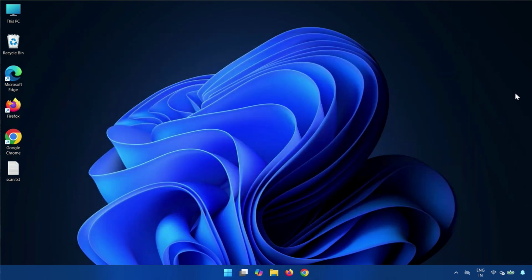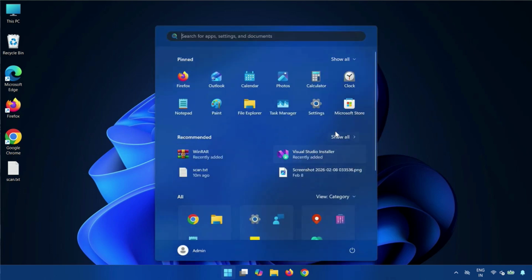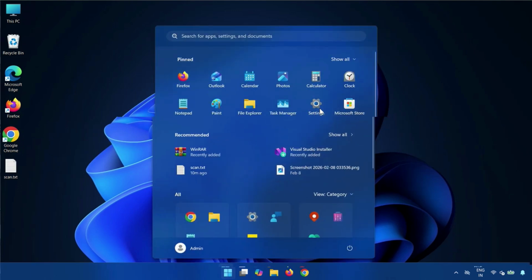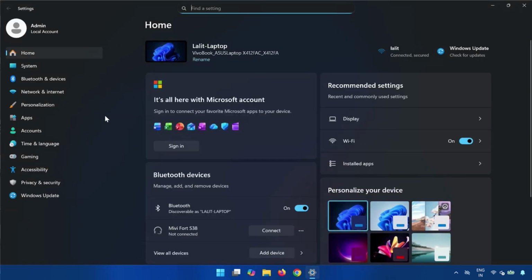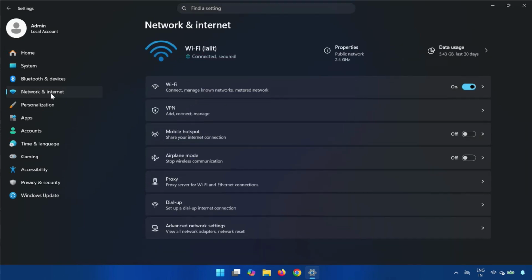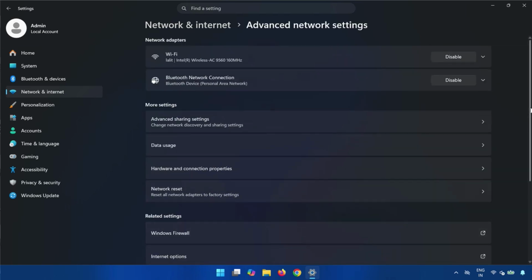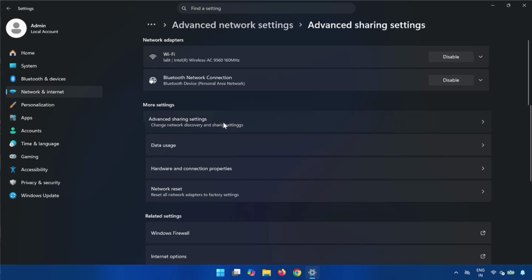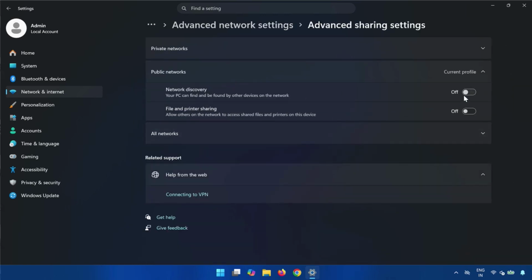Next, click Start and then go to Settings, then Network and Internet. After that, go to Advanced options, Advanced network settings. Click on Network and Sharing Center. After that, turn network discovery on and file sharing on.